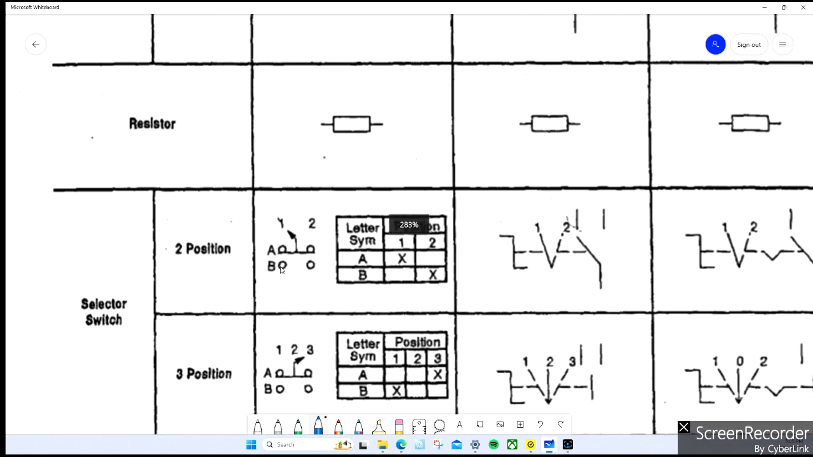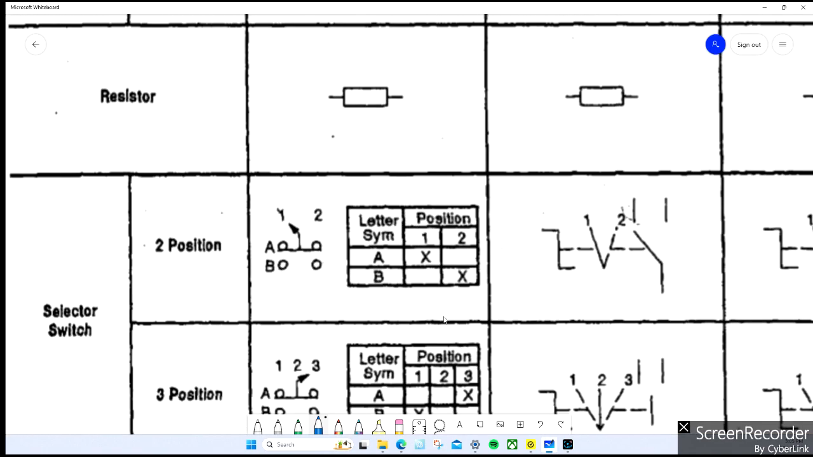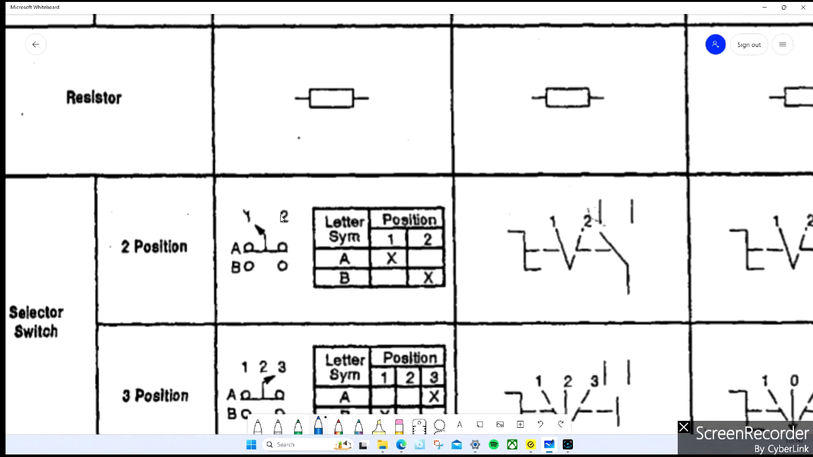You get two position switches. We're not going to do this in our diagram. So basically, you have two positions on this one. In position 1, A is closed. In position 2, this blade would move down, make contact across the B contacts, and now that's closed. So the X means it's the closed position.